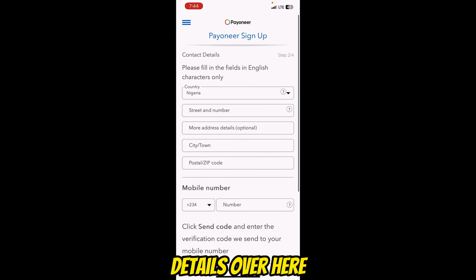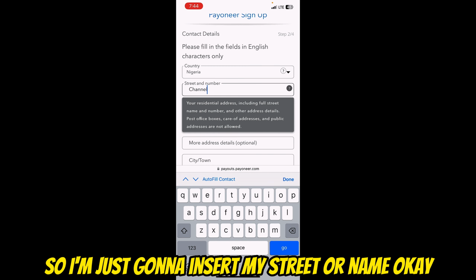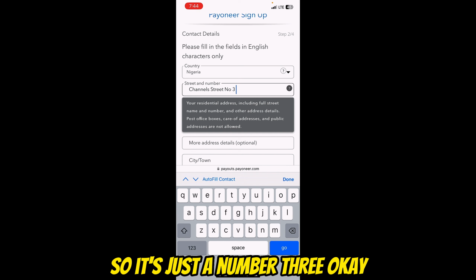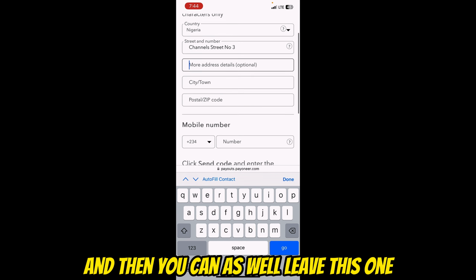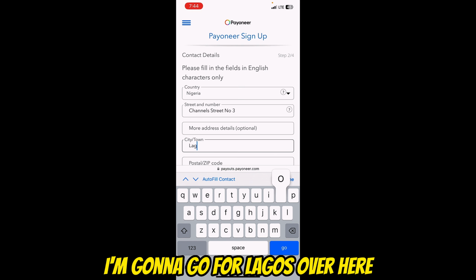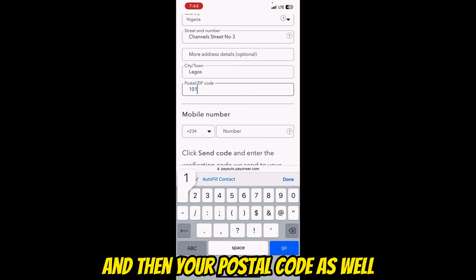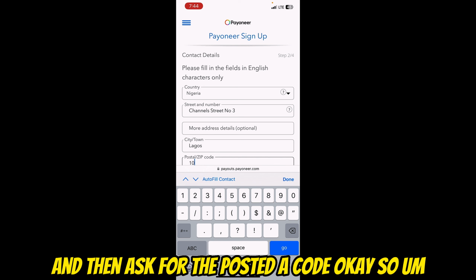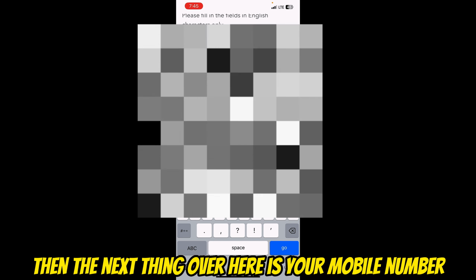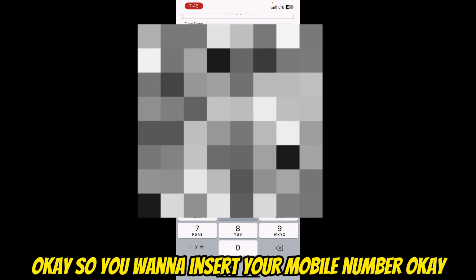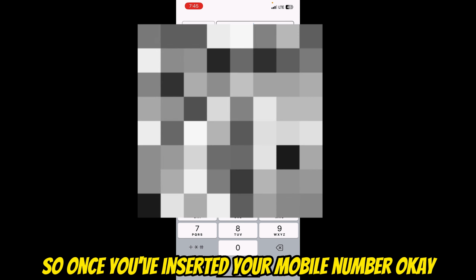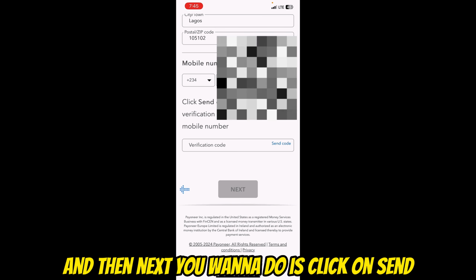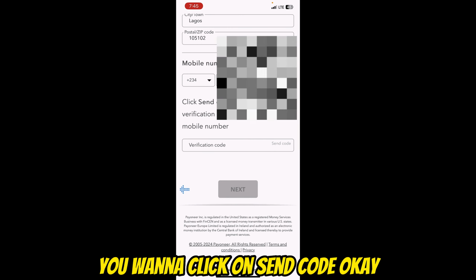Then you want to insert your contact details. I'm just going to insert my street name. Let's just go for Channel Street, number 3. You want to do the same thing, and you can leave this one, it's just optional. Then your city, I'm going to go for Lagos over here, and then your postal code as well. If you don't know your postal code, you can check online, probably on Google. Just search for your address and ask for the postal code. The next one is your mobile number. You want to insert your mobile number, and if it's not Nigeria, you can select your country over here. Then the next thing is to click on send code.